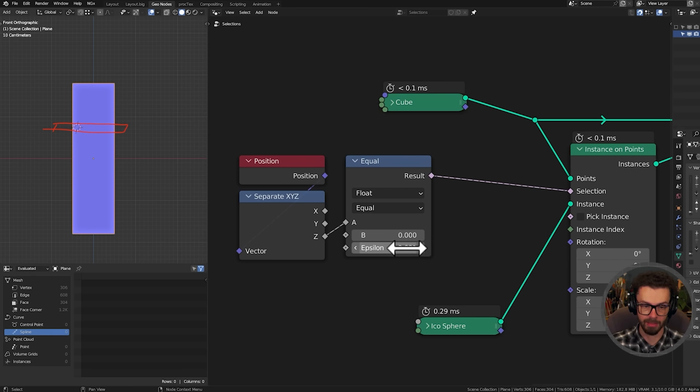And let's put that in here. Let's maybe increase our epsilon slightly. And now as I move these up, you can see, there we go. Now I've made that selection. I can increase that selection if I wanted to with the epsilon. That epsilon is basically your bracket, plus or minus epsilon.